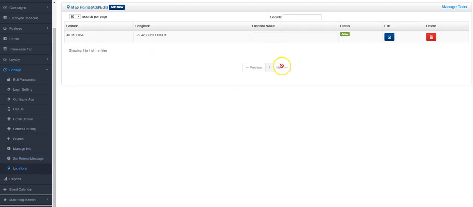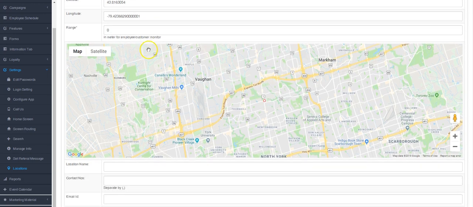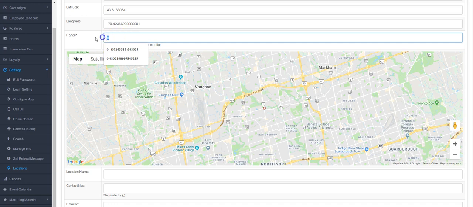Store locator, make sure you add at least one location. If you add just by entering their address, it will automatically populate on the screen here. And this is where the range you set up for the employees when they clock in, as well as the frequency counter. So right here is where you're setting that up.